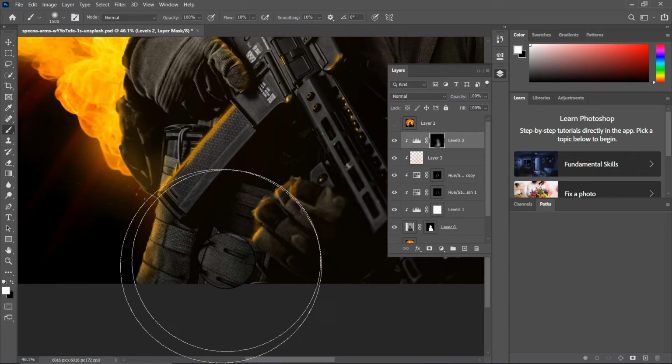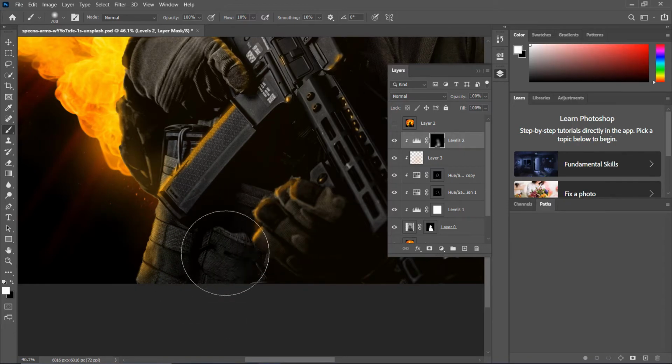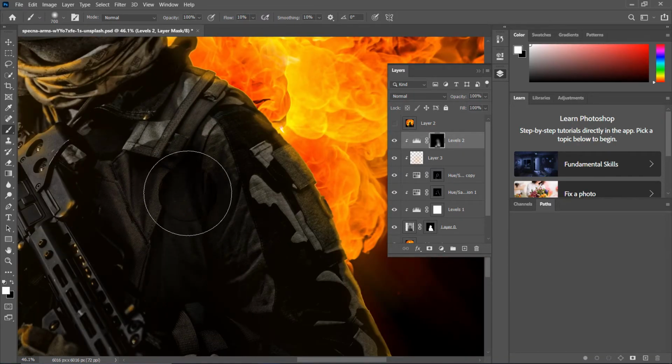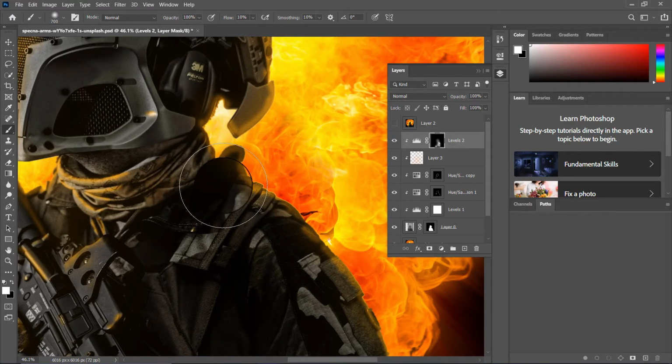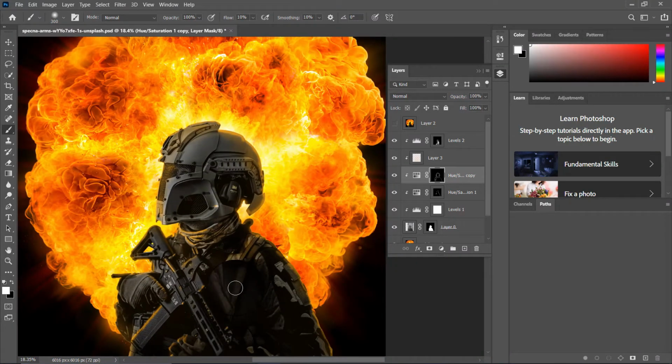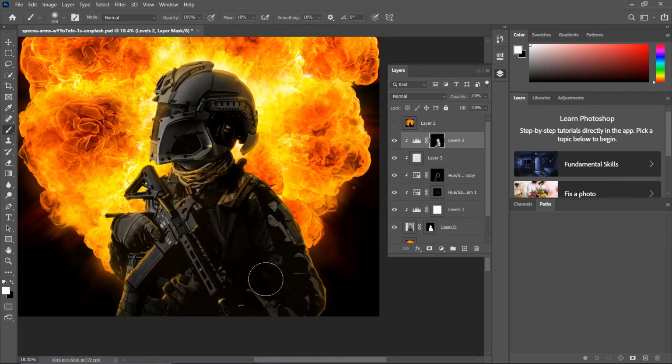You know that this place is dark, light is coming from behind, so this has to be dark. Just paint on the subject like this, and you can change the flow if you think it's too dark. It looks more realistic.